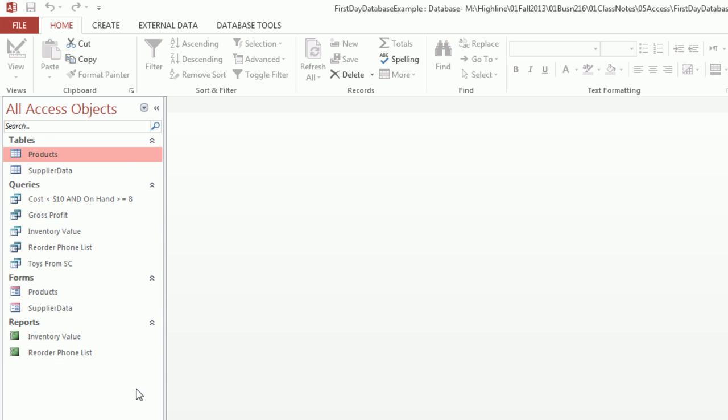All of these objects together constitute the database. Now here's the 4 different types of objects that we're going to learn about in Access. Tables. Tables are the heart of any database. This table right here, products, stores all the raw data for products. This table here, supplier data, holds the raw data for suppliers.